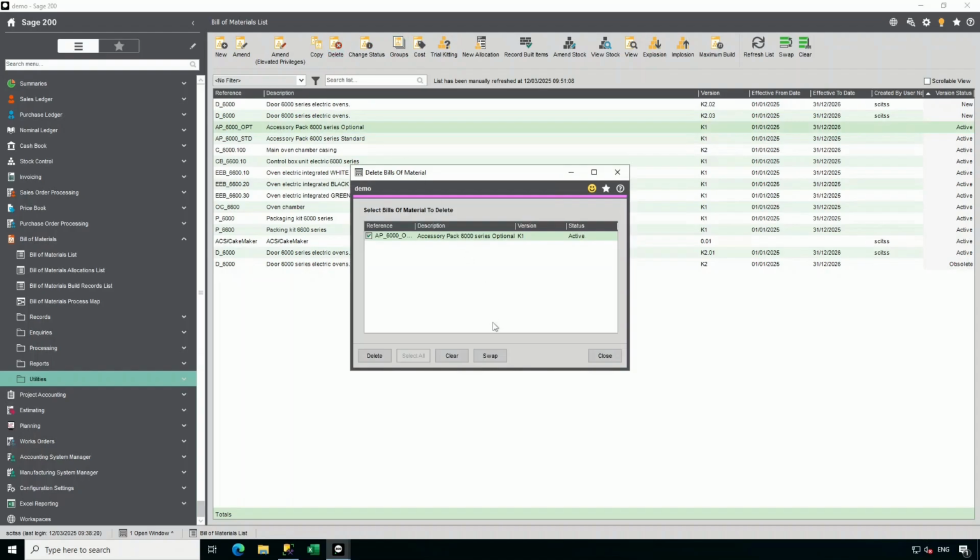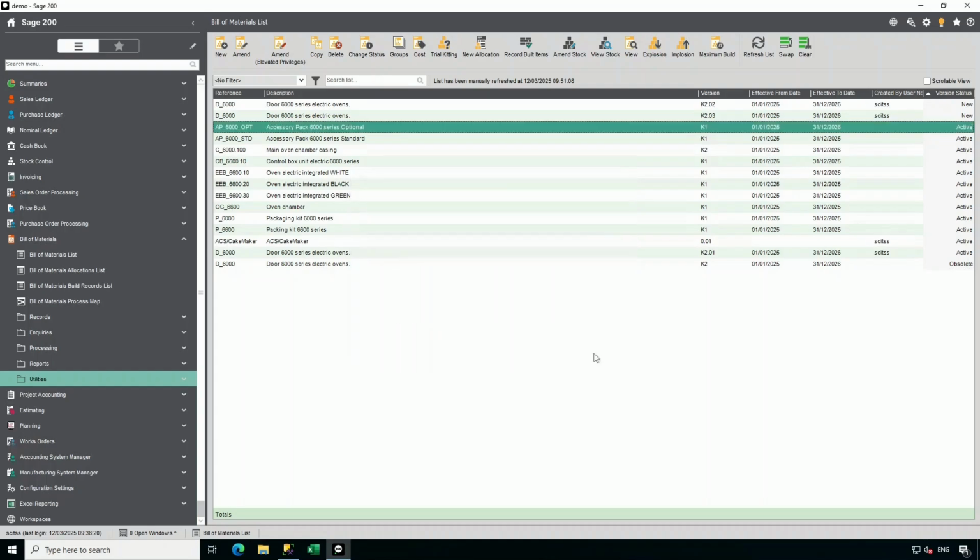Active BOMs are in use, so if I try to delete an active BOM, you can see here it gives me an error message that only new or retired BOM records can be deleted.